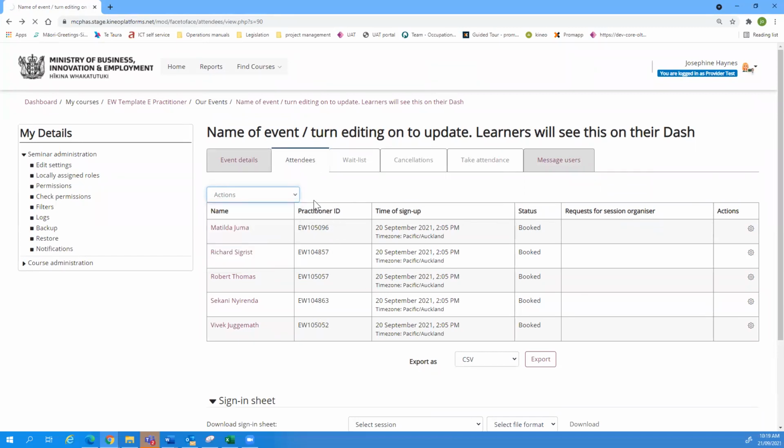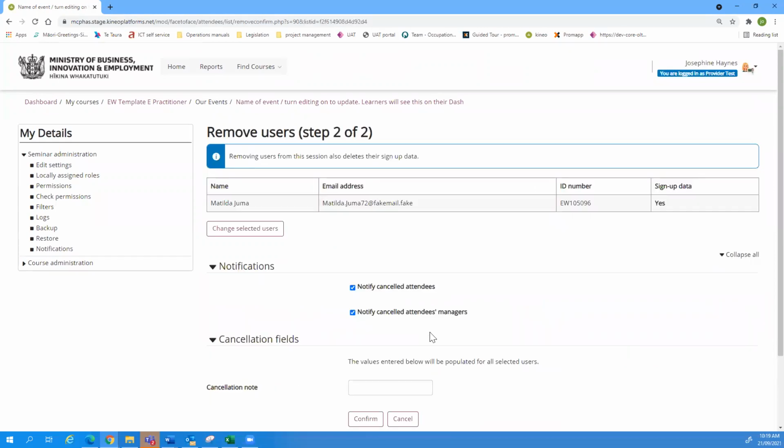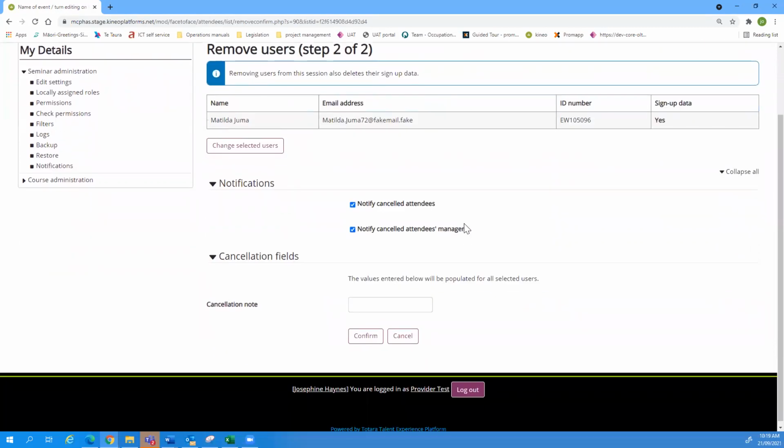So if you wanted to, you can go in and say, look, Matilda hasn't paid, so I'd like to remove her. And then you can click continue. Perfect. So we can say here that we want to cancel them, and you can add in a note saying non-payment and select confirm.